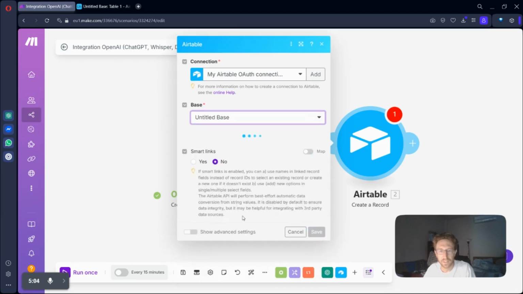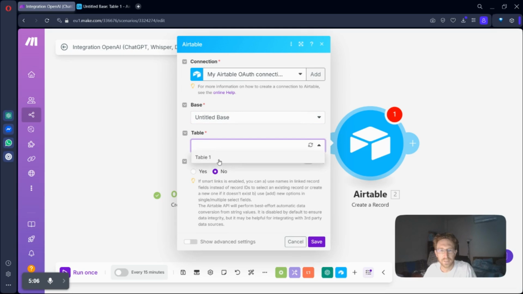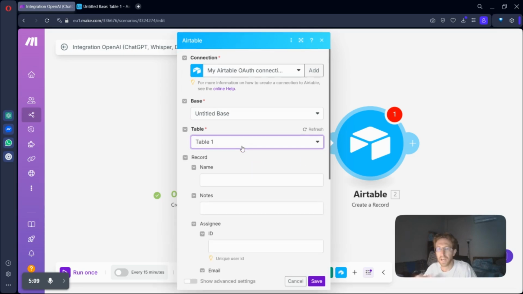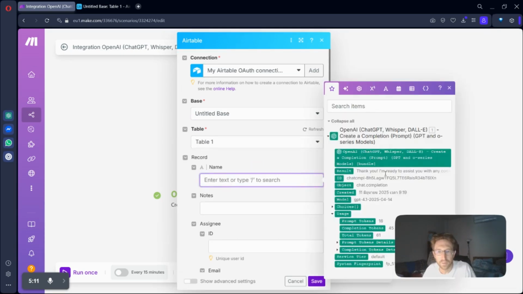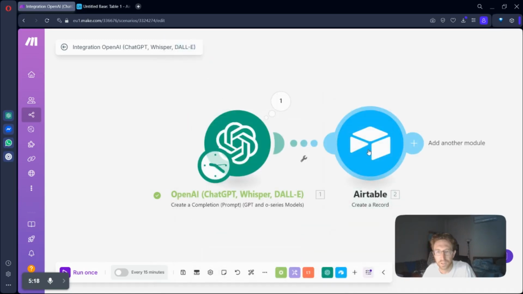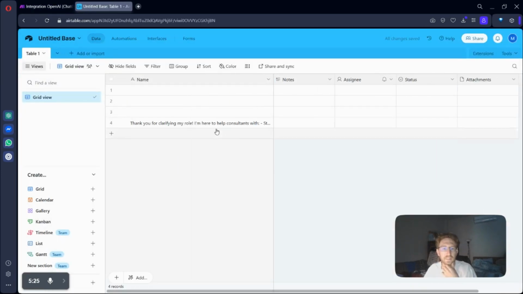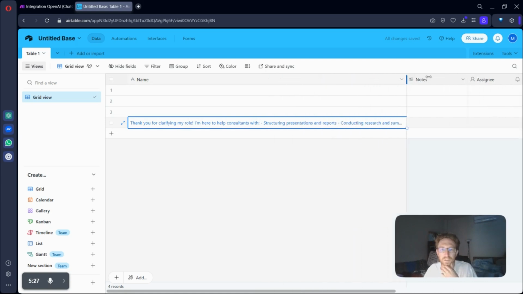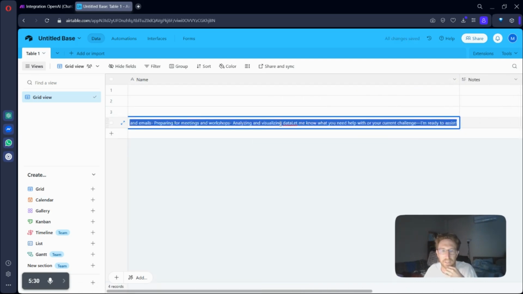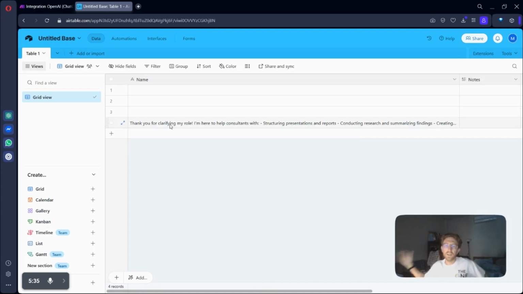If I select untitled base here, I can select the table and then basically just output that result into the Airtable. So I can just take that result and put it in here as an example, and it should work right away. If I click on run again, we should see it update over here automatically. There it is. It just took the completion from ChatGPT and put it into an Airtable. And then from this, you can basically do any number of things that you want.